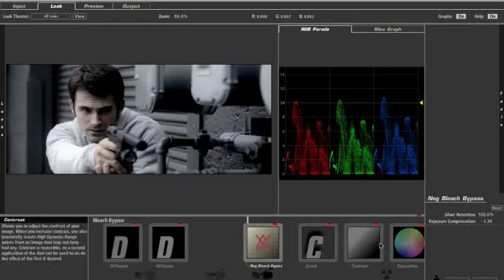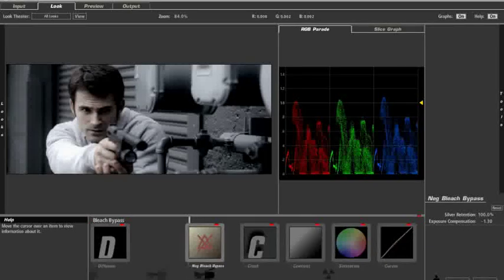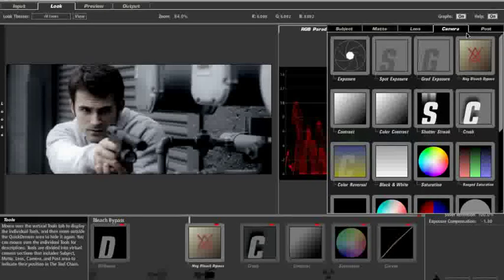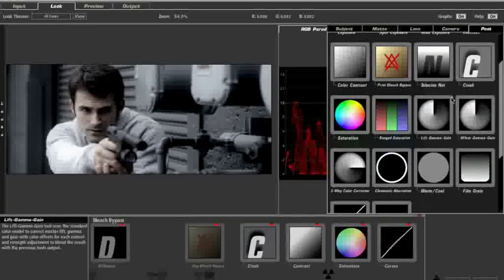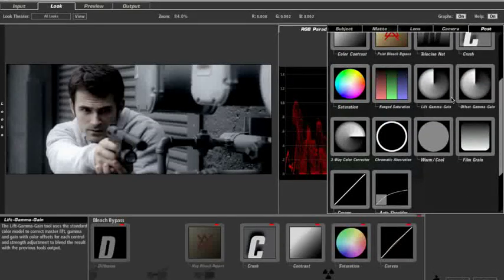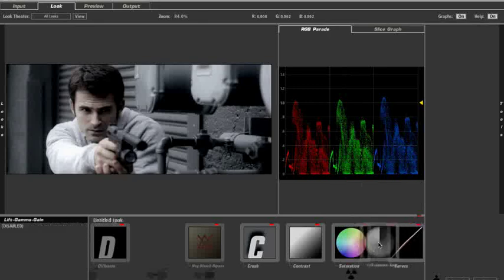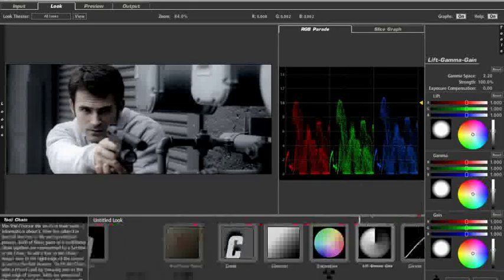A preset is just a starting place. A preset is not something to use instead of color correction. I want to make sure that I say that again for the cheap seats. A preset is not to be used instead of color correction. But the same color correction that we enjoy inside of Colorista, we can actually use inside of Magic Bullet Looks as well, Lift Gamma Gain.